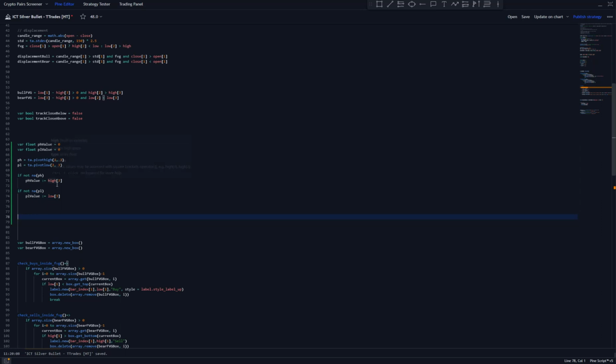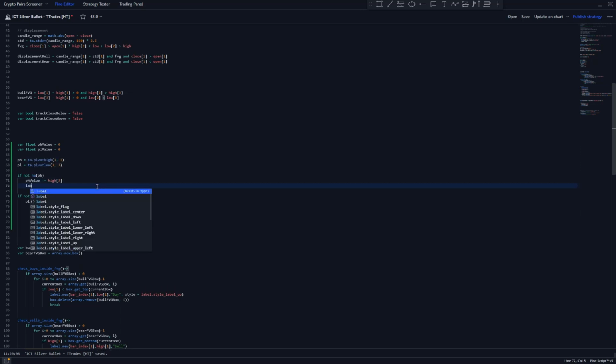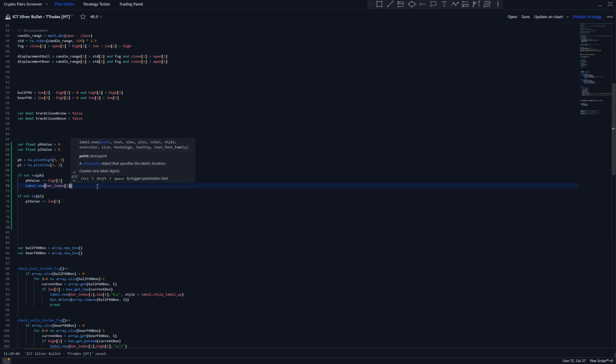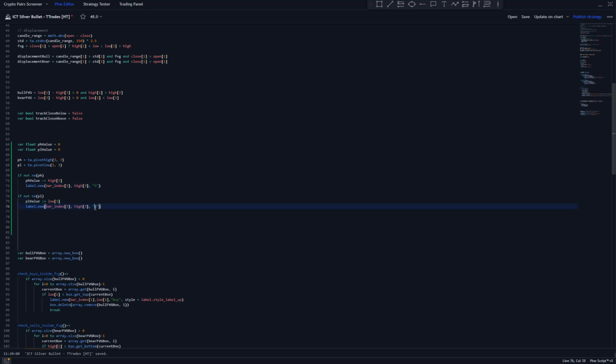What I might actually do is put a label on each one of these, so I can show you guys exactly where these will be on the chart. So do a little debugging. We could do a new label. Again, we'll do this 3 bars back because that's where it actually should be. And that will be the high. That will be the low. We'll save it.